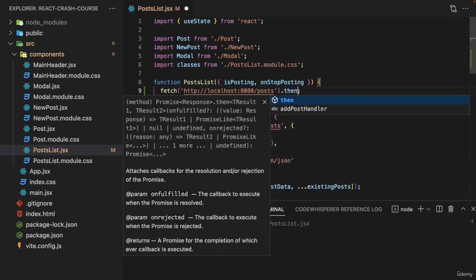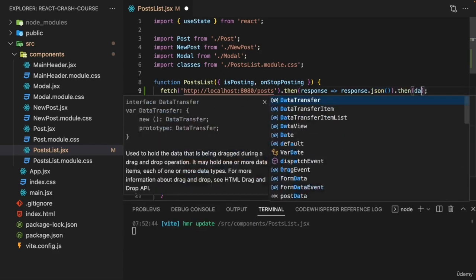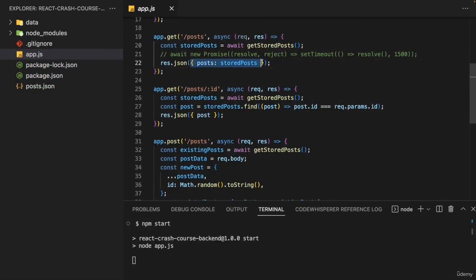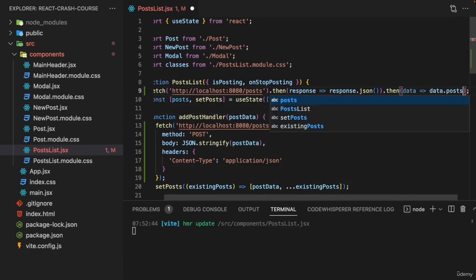But of course we could use the standard old school way of handling the response and add the then method here to get our response, and then return response.json to unpack the data from the response, because that's how you do it with this response. There is a JSON method, which then ultimately gives you the data that was sent back from the server. And that data that's sent back is an object with a posts key that holds all the fetched posts. So we could add another then block here and then access data.posts.